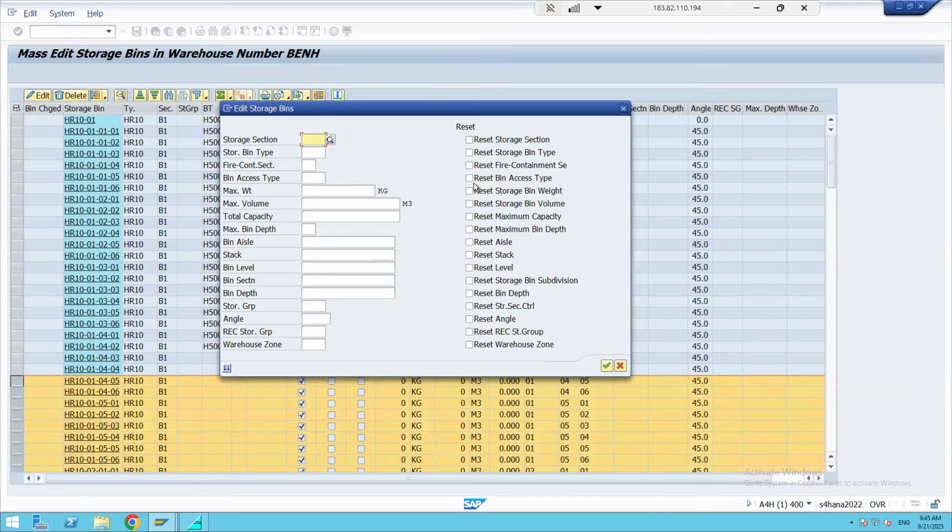Can you see? If I click on reset, it will reset. It will become empty. Got it? Means not only creation of mass bins, mass change is possible in SAP. Any questions?